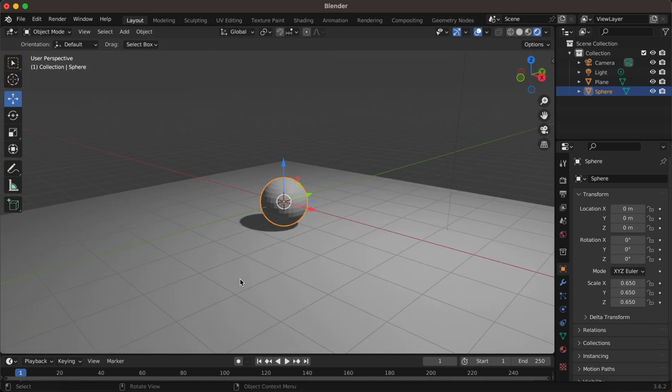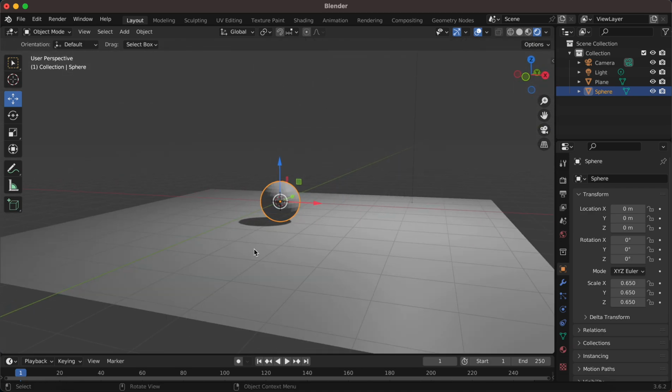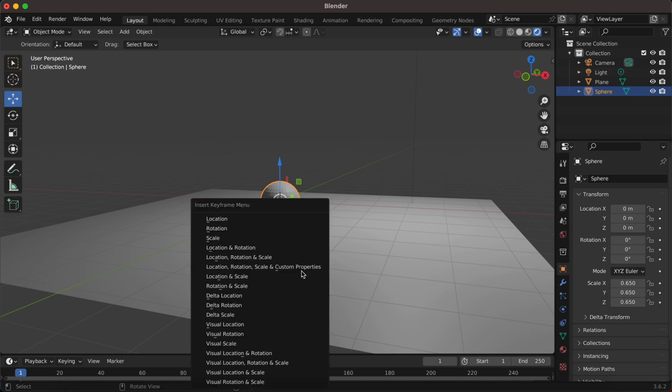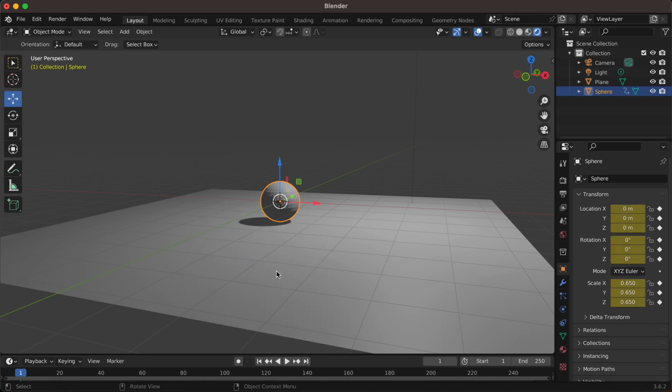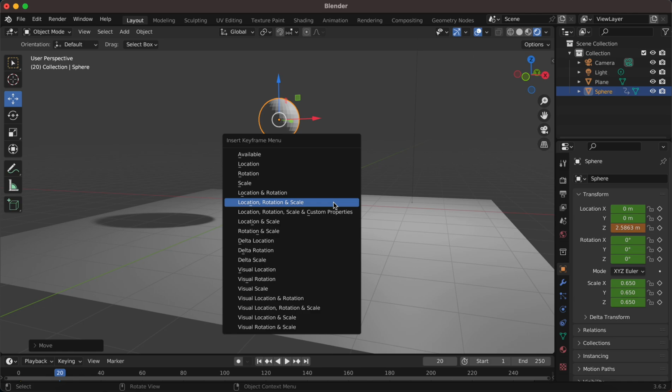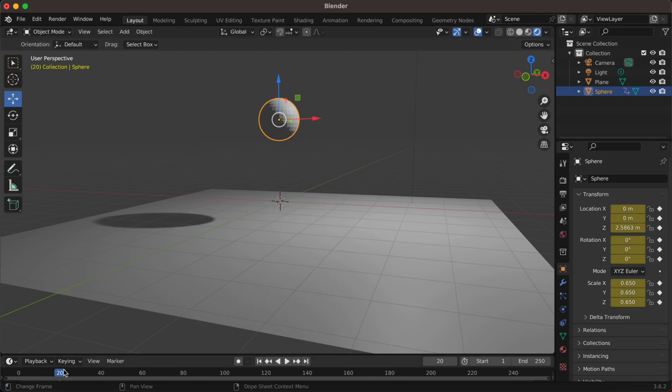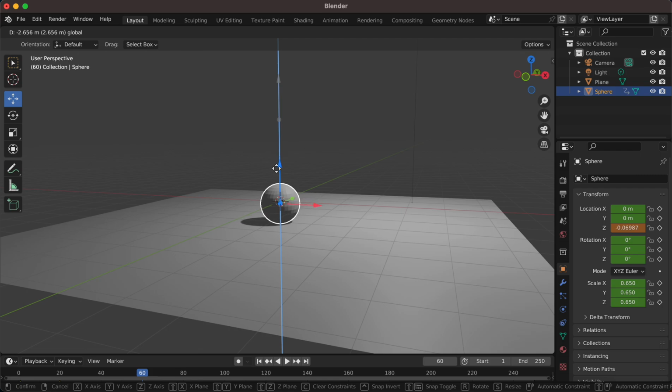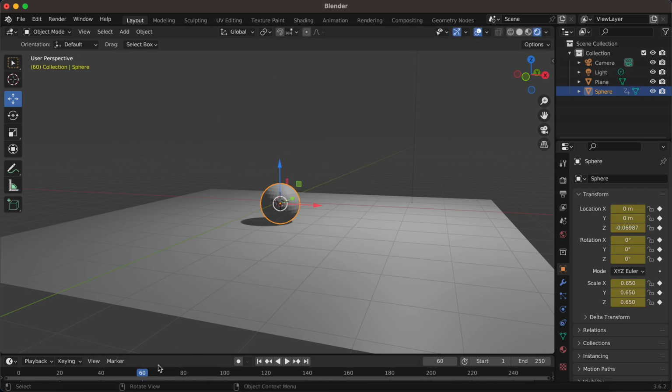Okay, so again, to animate, say we're gonna make this ball bounce. We could add a keyframe and do location, rotation, scale. So we'll do one there. Maybe at 20, our ball's gonna be up in the air. We'll add another one, so I could hit I again, do location, rotation, scale. Then maybe at 60, it comes back down. Okay, so now we have a little hop, right?